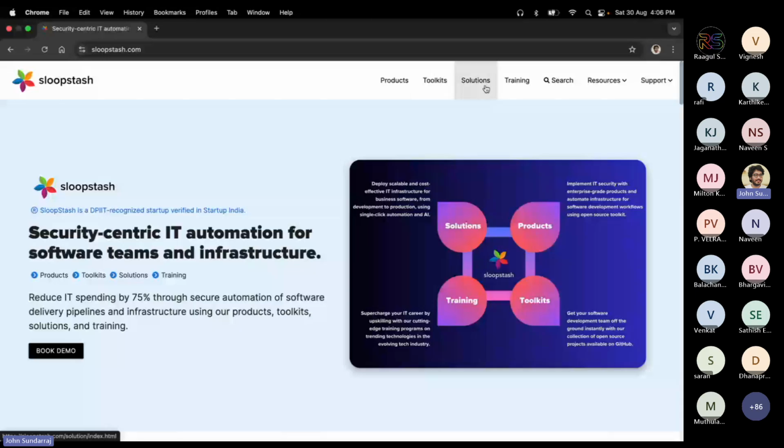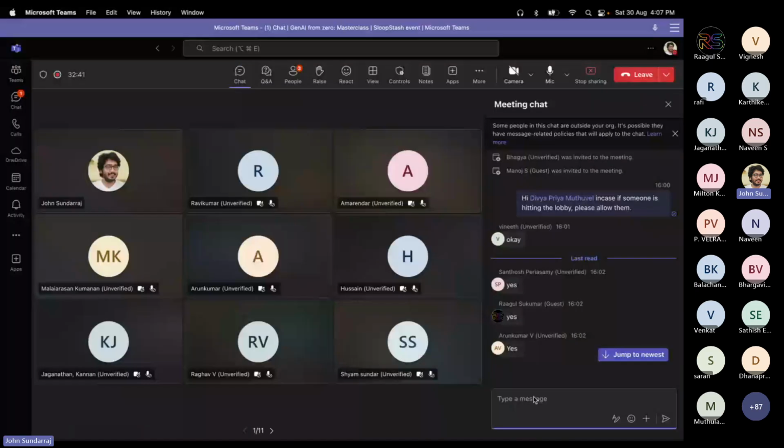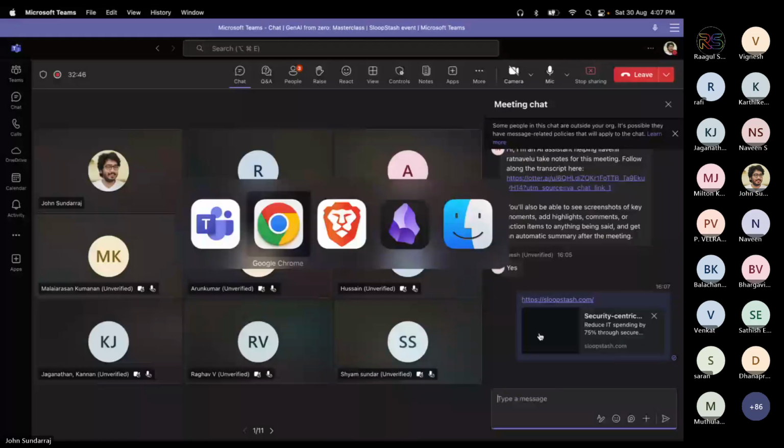Now, this is the very basic explanation about what we are trying to do as a company. We are not a big company. We are a small company with few members, and we do so many things, heavy lifting works. Apart from this, I don't want to spend more time on the introduction about what SloopStash is and what we are doing. You can go to the website and find it. I will share the link in the group chat. If you have time, you can check it.